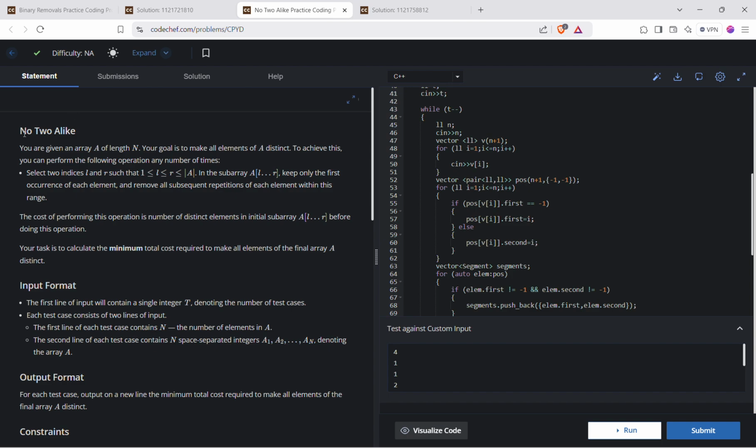Okay, so the question's title is No Two Alike, and this was also a slightly tricky question. So let's see. You are given an array of length n. Your goal is to make all elements of A distinct. To achieve this, you can perform the following operation any number of times. You can select L and R and erase the duplicate entries of the elements in the range L to R in the array A.